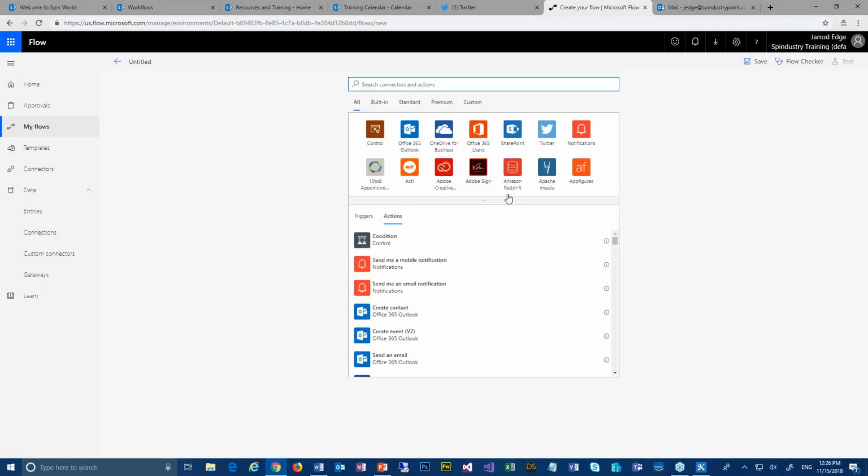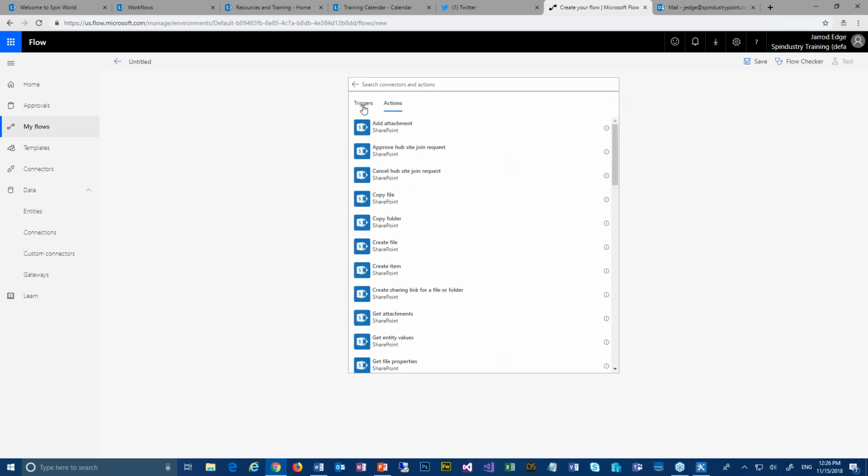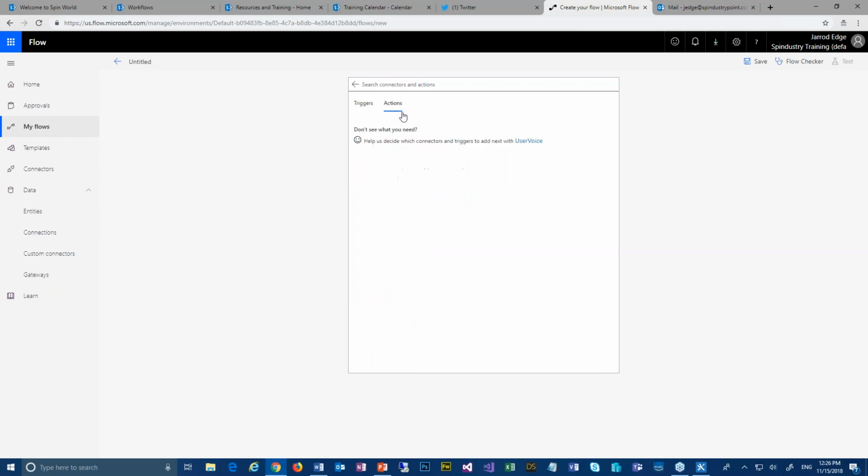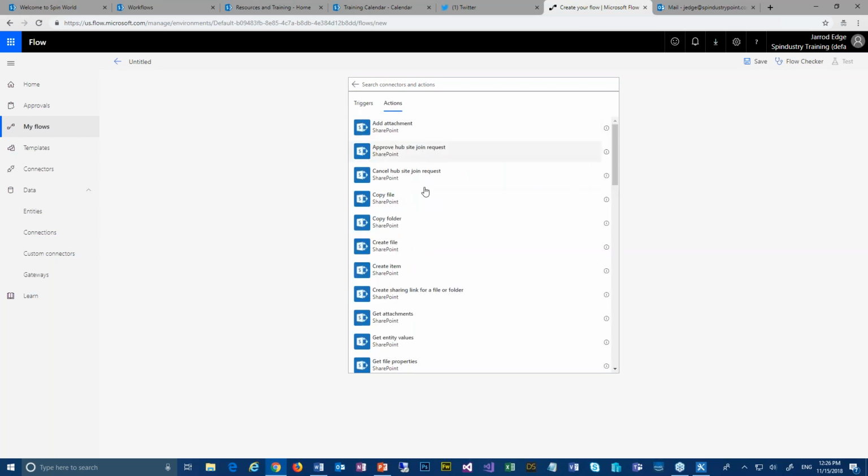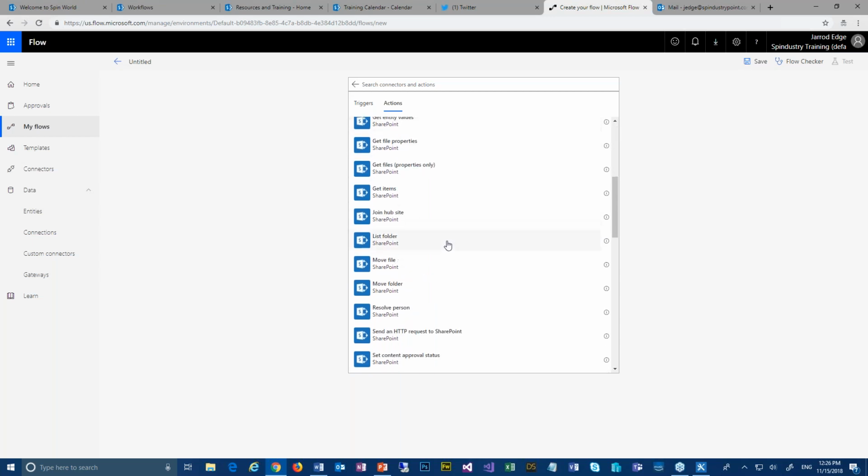Same thing if I went to, say, SharePoint. It's going to say here are triggers, so things that can kick off the workflow for you, things you can monitor, like when a file is deleted or when an item is created inside of a list. And then there's actions that you can perform, like add an attachment or copy a file or copy a folder or get attachments, get files, and all those things.